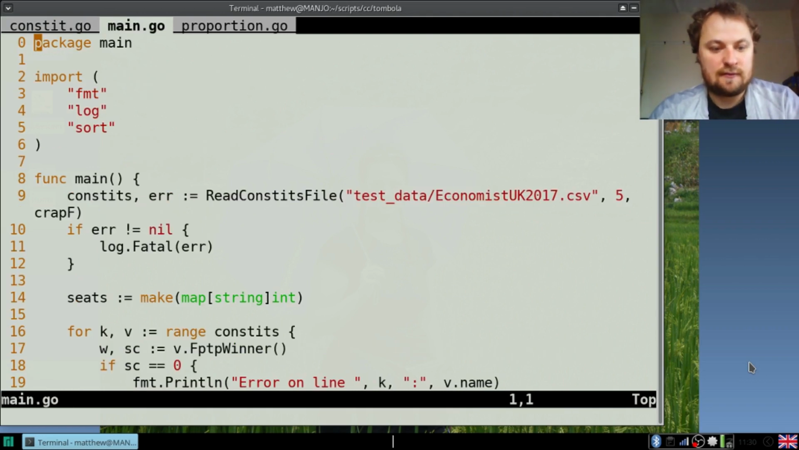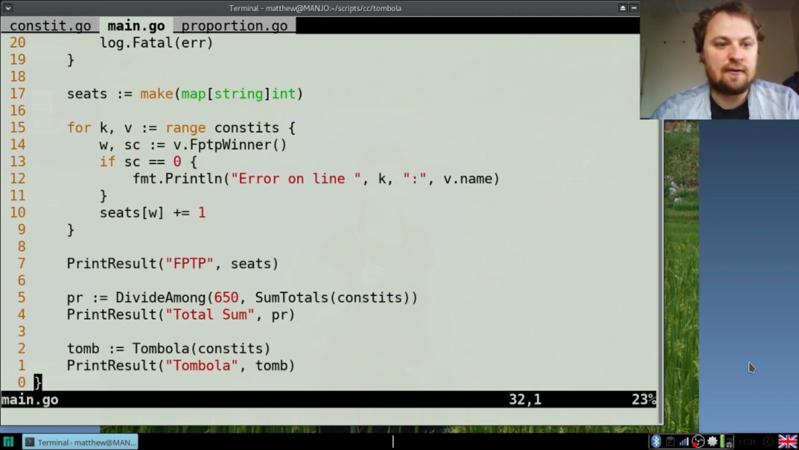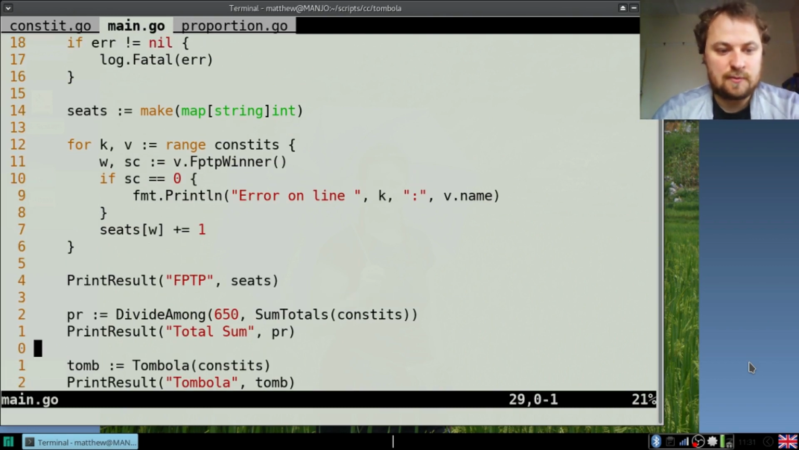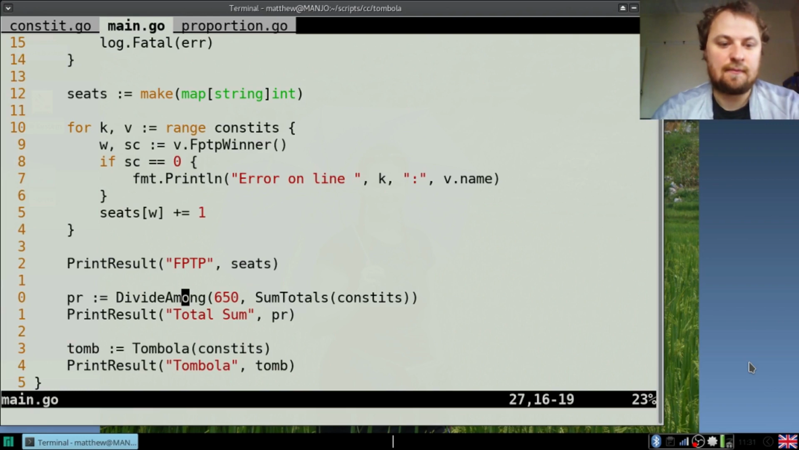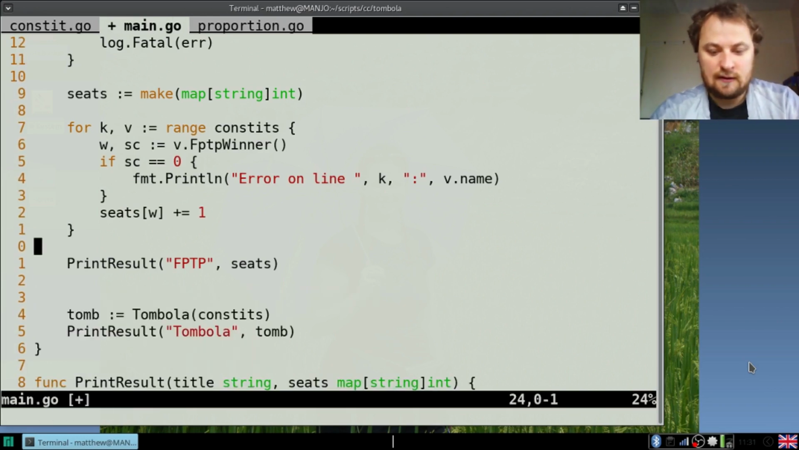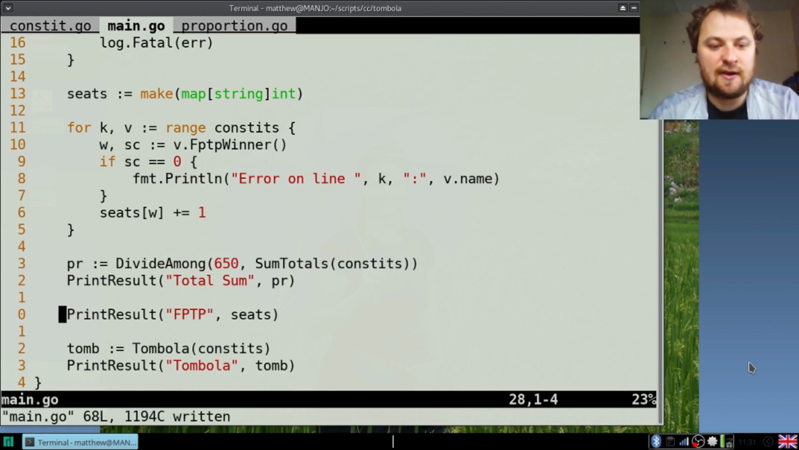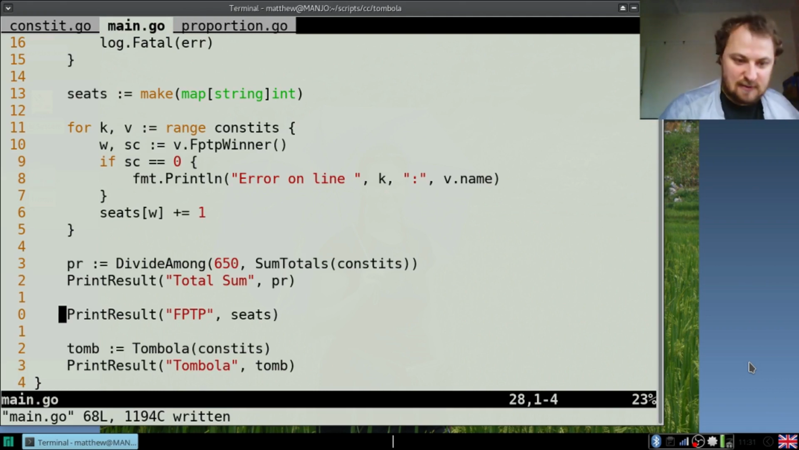The main function basically just loads the file, and then it creates these three different things. We want to get the result of first past the post. We want to get a proportional result. This is the proportional result, and this is the Tombola result. These two should probably be the other way up, actually. Let's have the proportional result first, because in some ways, the closer to proportional the result comes in, the better in many ways. But we don't really want to lose constituency representation, which is the big problem with proportional representation. I kind of want to be able to have a constituent MP that I can go and talk to and moan at.